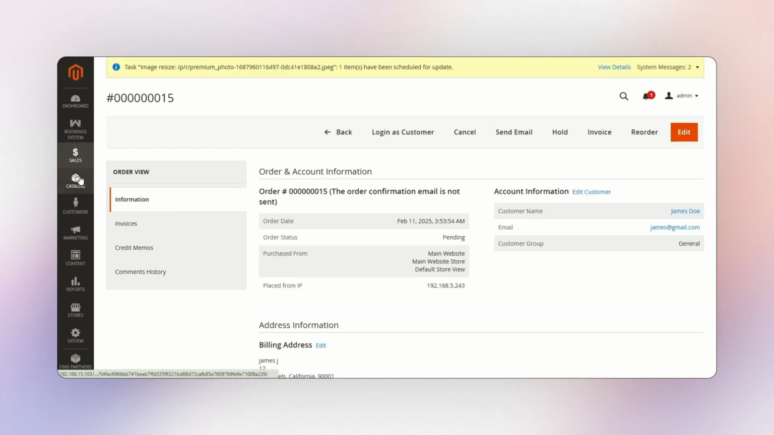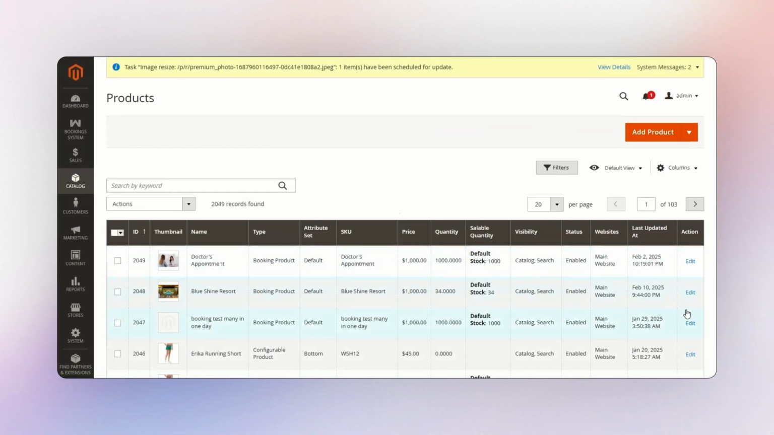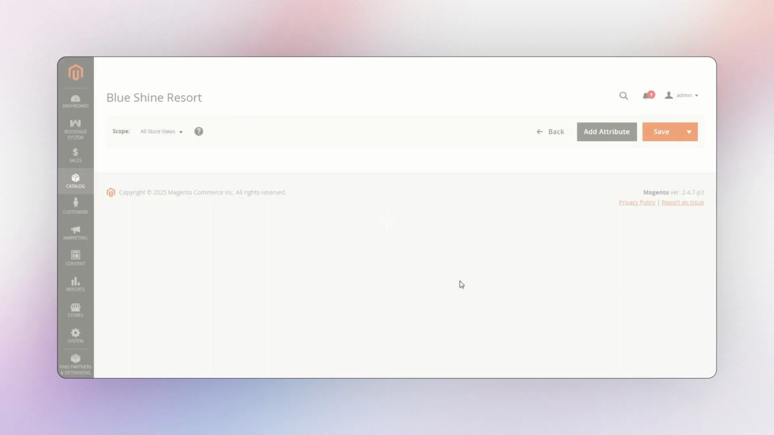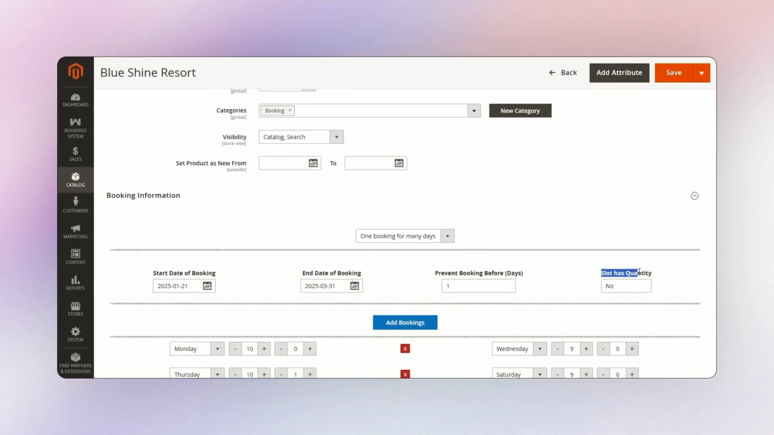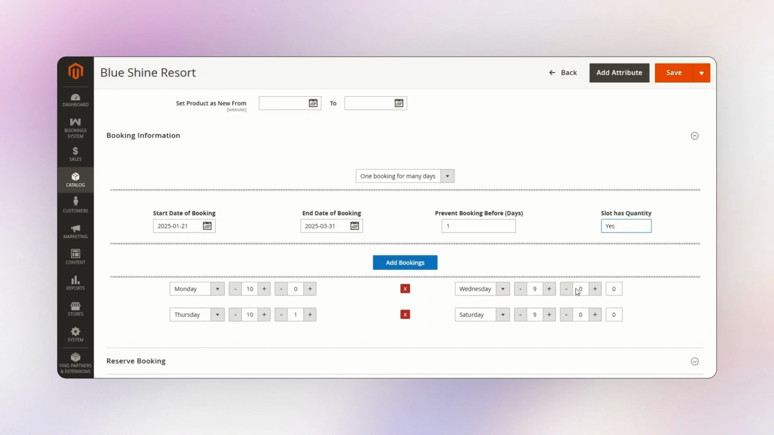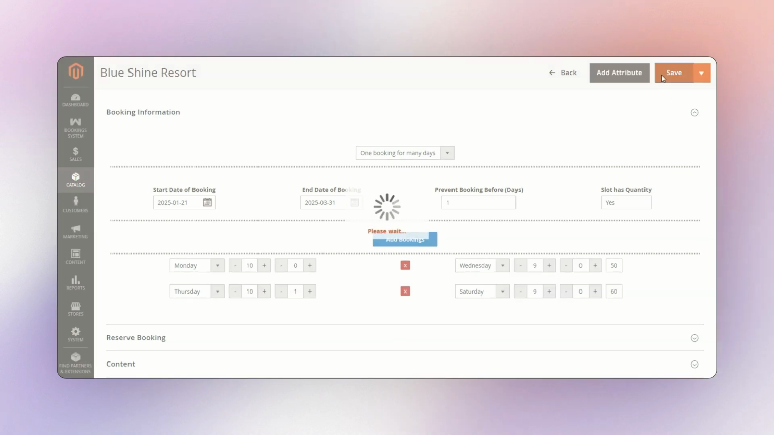Next, I will navigate to Catalog, click on it, and then click on Product. Now, select Blue Shine Resort and click on Edit. I will show you the workflow of the Slot Has Quantity option set to Yes. For this, I will select the option as Yes and enter the respective quantities into the respective slots. I have entered 50 for the Monday to Wednesday slot and 60 for the Thursday to Saturday slot, and I have clicked on the Save button.